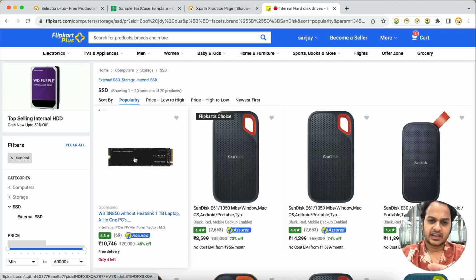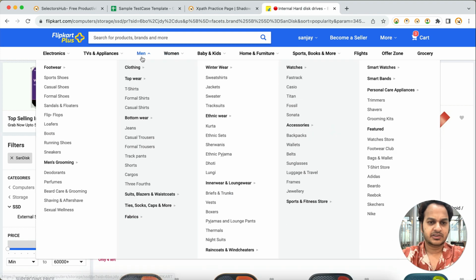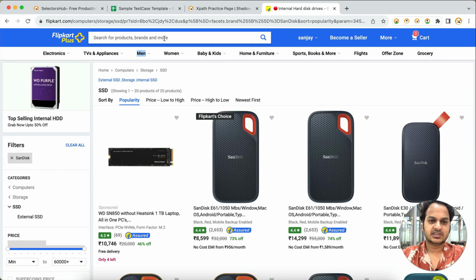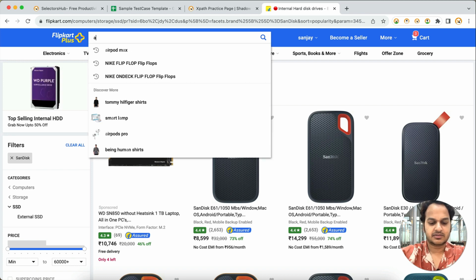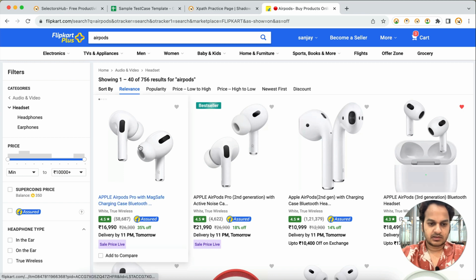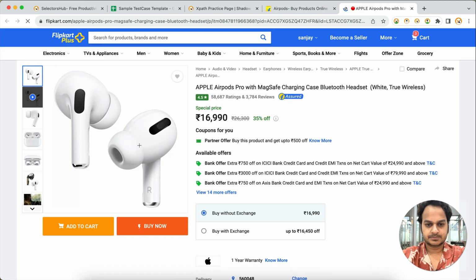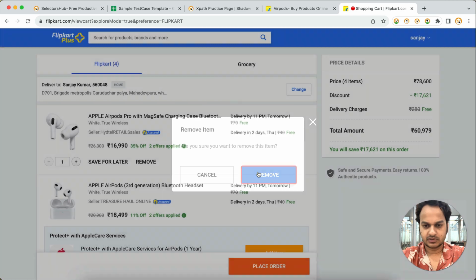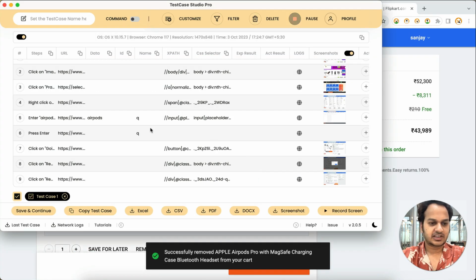Now any action you perform here, let's say if we do a right click here, it will record. Suppose we search anything here, like let's say if I search for AirPods, click on this, click on add to cart, remove. So now you see that each and every step has been recorded here and a screenshot has been taken.